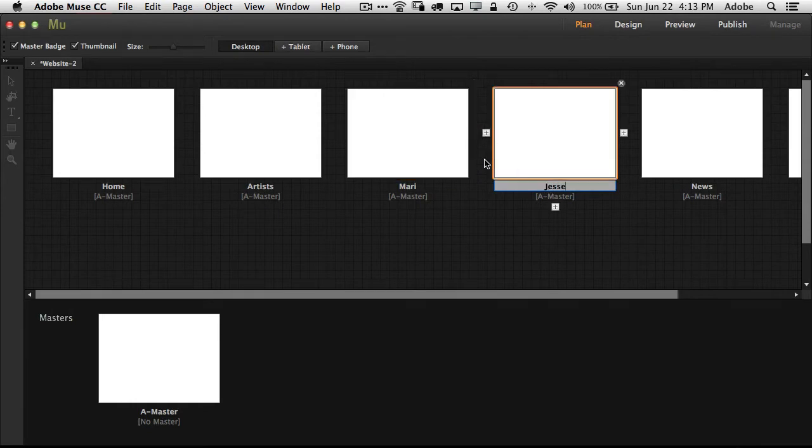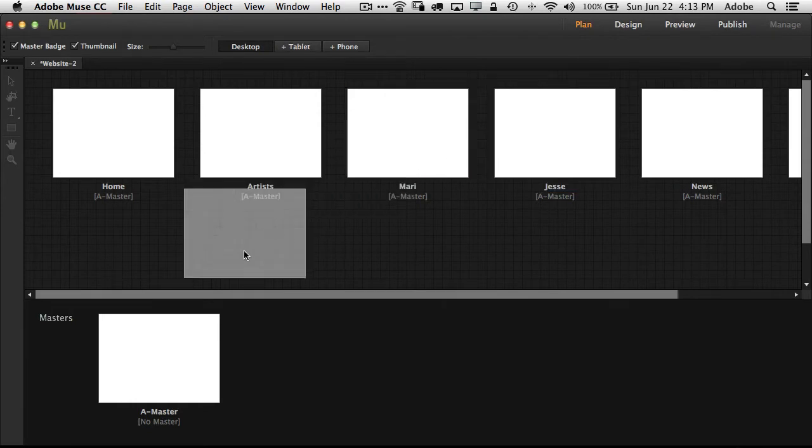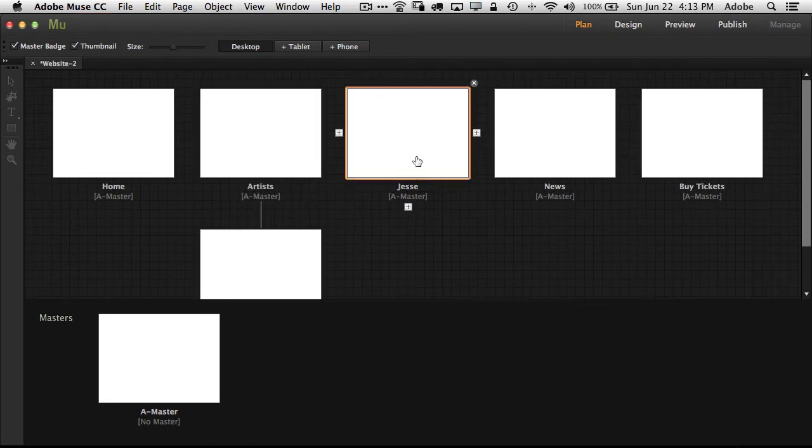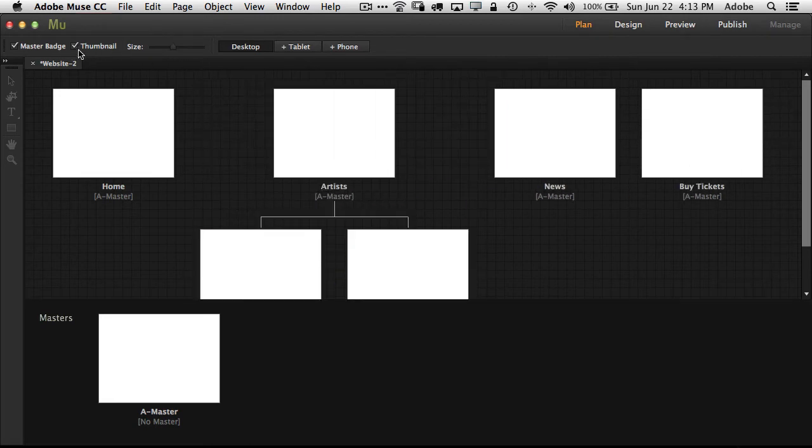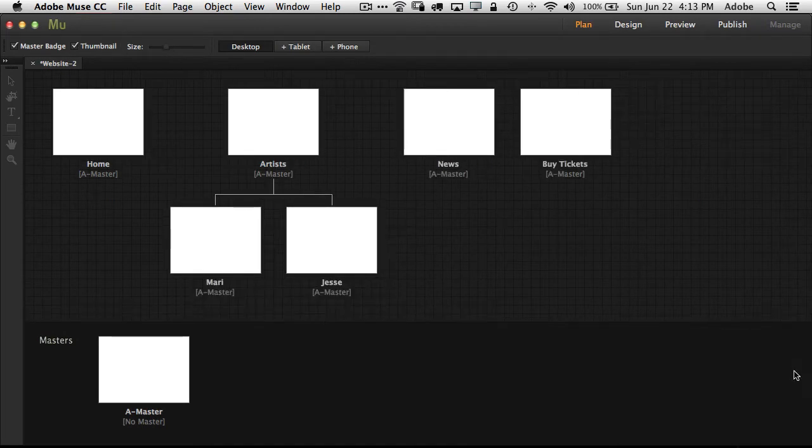Hey, but it doesn't make sense to have those pages be in this hierarchy. They should be down here under the artist page. And Jesse should be next to Mary. So you drag and drop your layout, your structure any way you want. Oh, you want news to be after buy tickets? No problem. Okay, so now I've got the blank pages that represent each page ready to go.